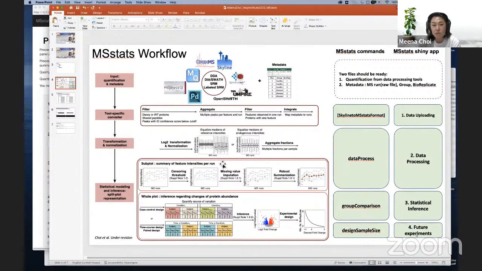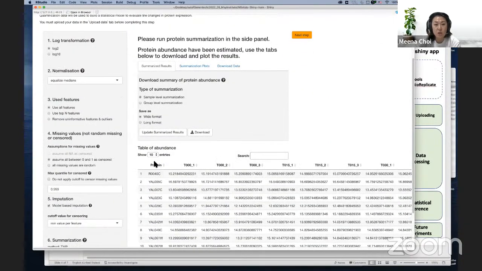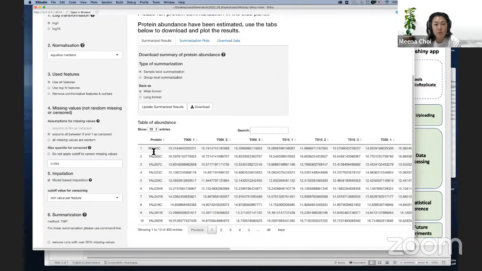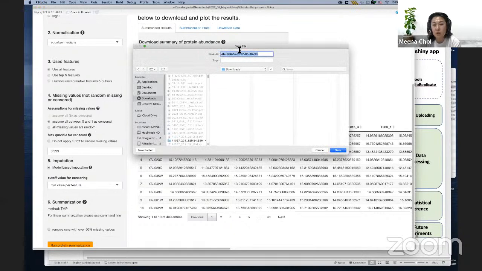We have the protein-level summarization, and this is how it shows. For example, here the protein R00406 is in condition 1, biological replicate 1. This is our protein quant, and this is for the other sample, and this one is for another sample, etc. You can download this. When you download it, you can define the file name, change it, and then save.